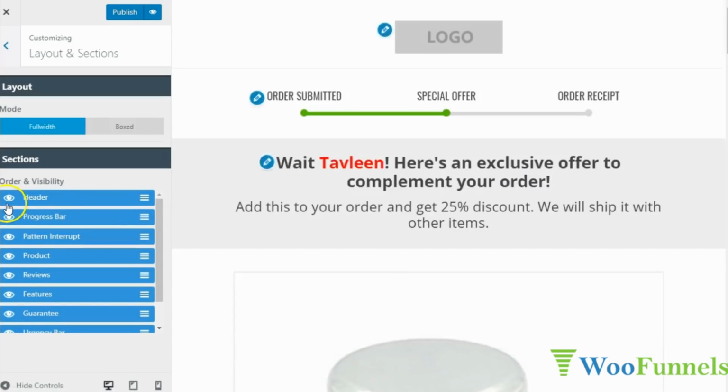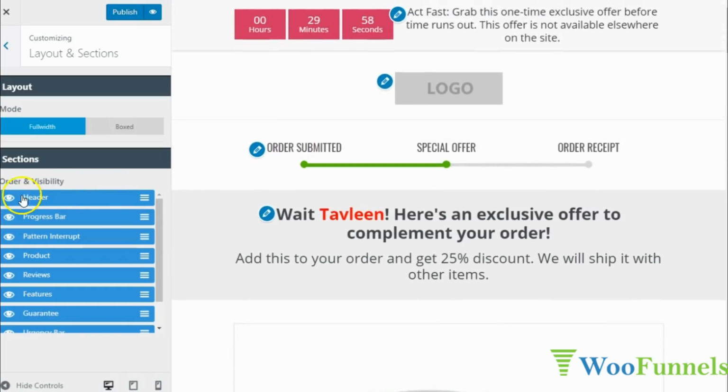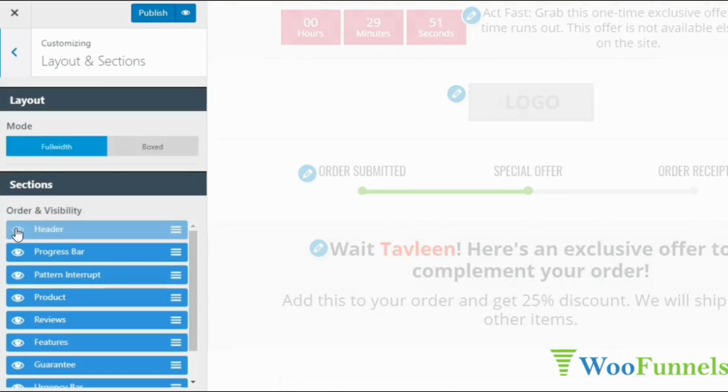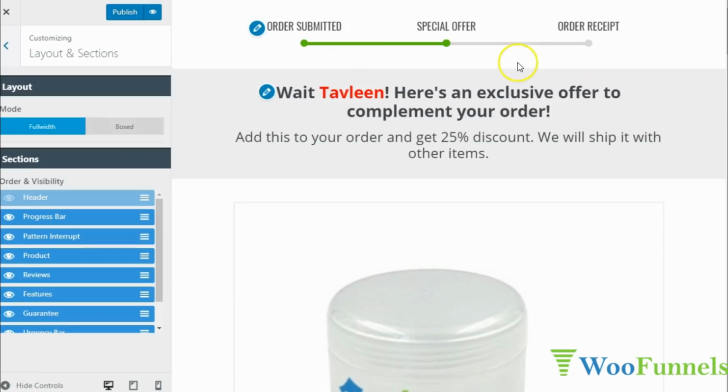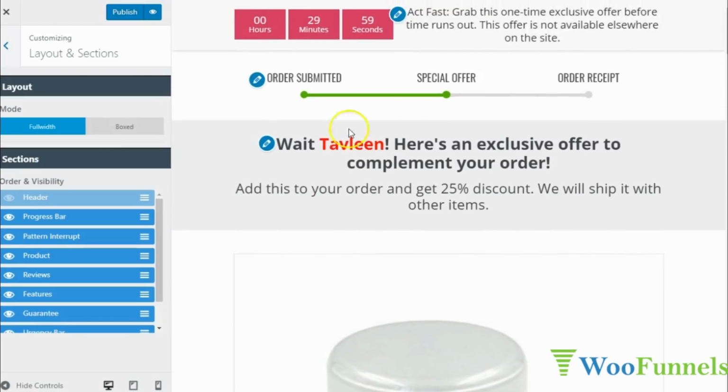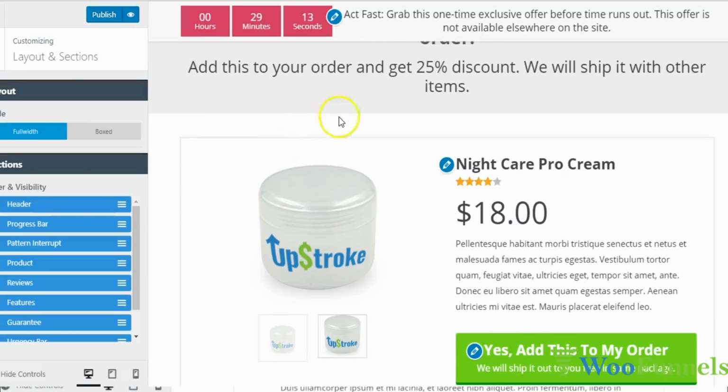In addition, you can see you've got the eye here, so you can turn off certain sections that you do not want on the page. For example, if you do not want the header section, you can simply turn it off and it will go away. So you do not have the option now to add the logo, that's gone away. But now these are all the sections.